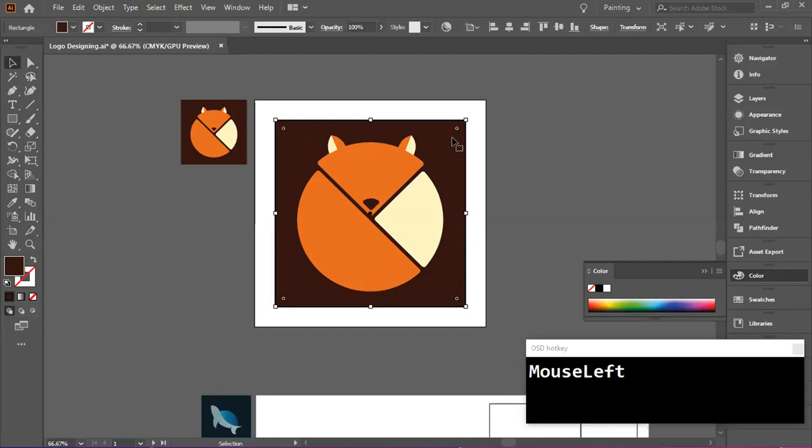So this is quite aligned right now. So this was our first logo. If you want, you can make changes to these. Okay, this looks pretty good, right?